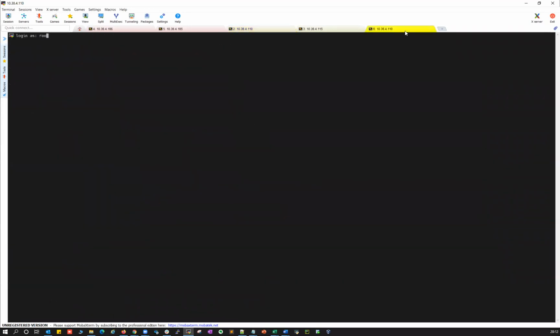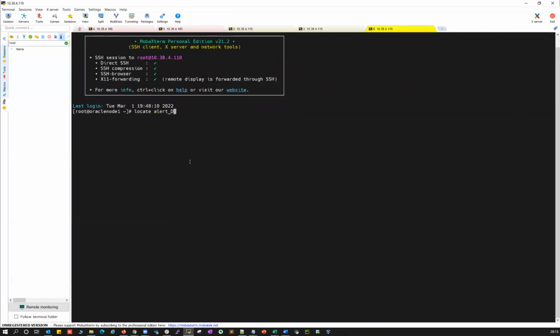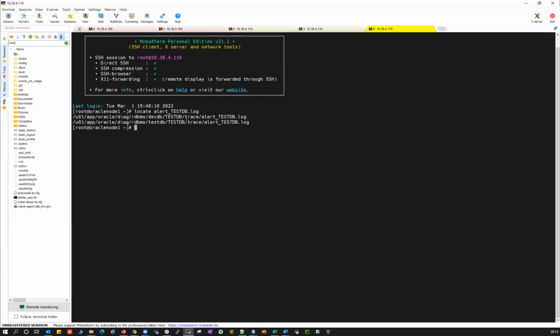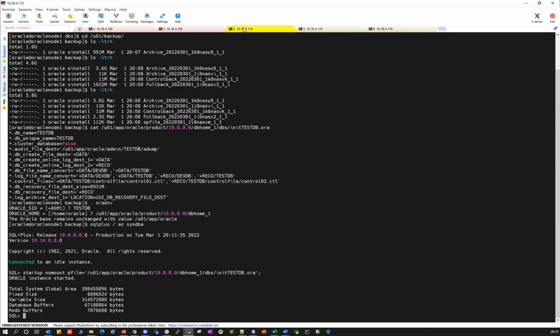Right. So how are we going to check the alert log location? locate alert_testdb.log. So this is your alert log here. What you are seeing is username app oracle, diag rdbms testdb. So tail that alert log. This is your alert log which has started here.